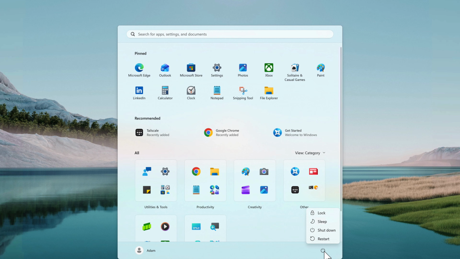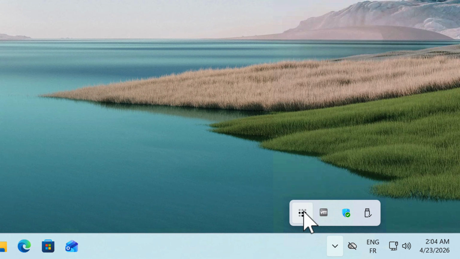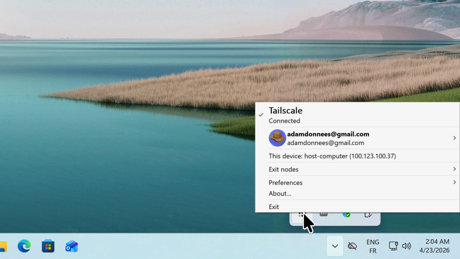Restart the host computer after installation. This ensures all Tailscale network adapter settings are properly applied before we try to connect to it. After restarting the host machine, we need to note its Tailscale IP address. This is what we'll use instead of a local IP address when connecting remotely. Click the Tailscale icon in the system tray. The IP address assigned to this machine by Tailscale will be displayed.